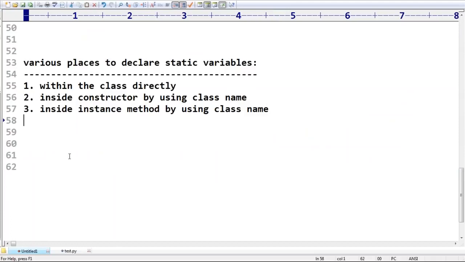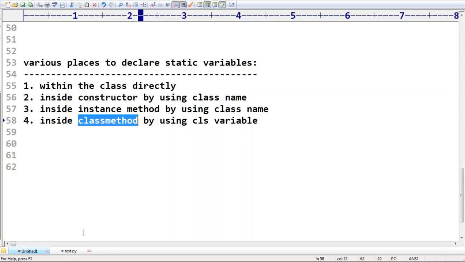Sir, don't get confused. If you refer to this video a second or third time, you will get the complete picture. Remember. Now, the fourth one, sir: inside a class method, by using the cls variable. An instance method is related to objects. A class method is related to static variables. Remember that class methods are there. Anyway, types of methods I will discuss, but how to declare?